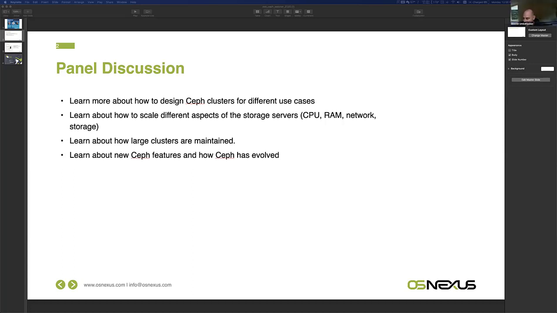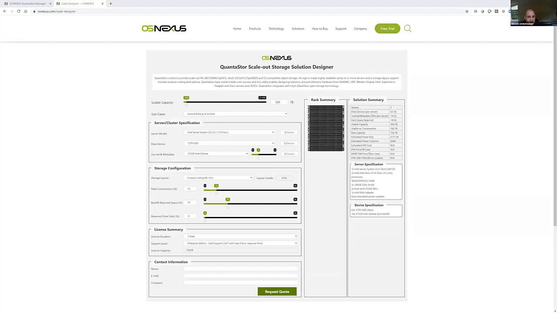So let me share my screen really quick, and then we can talk a little bit more about what we're doing to take a lot of this experience that's out there in the field from folks like Anthony and Paul and engineers at OSNEXUS. Let me see. Can you guys see my screen now with the design utility? Okay, great. If you go to osnexus.com/Ceph Designer, we're always quarter by quarter adding more and more capabilities and features to the design utility.